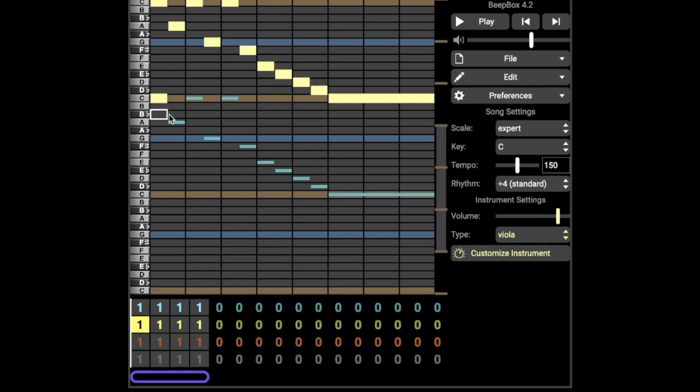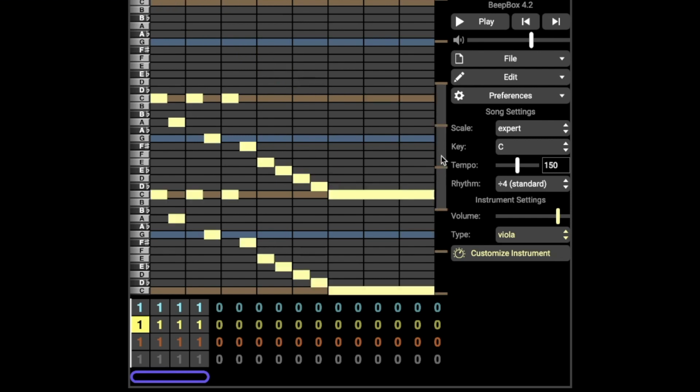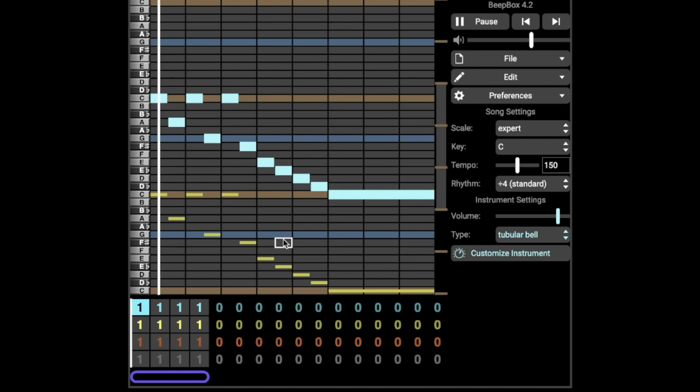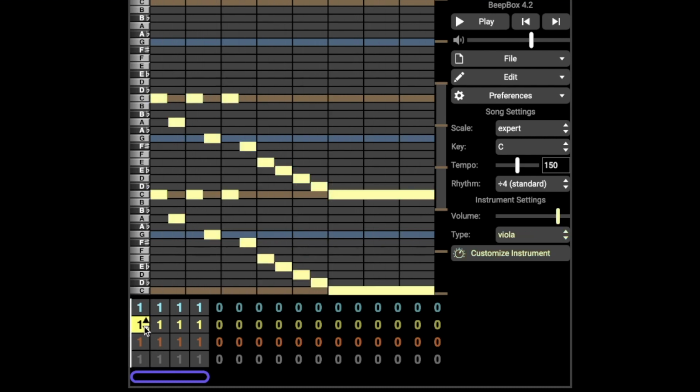So if we're going to do these, and now we can put that back, and if we come here, it'll see that as being in a lower octave, which it is, so now it sounds like this. So basically we just have the viola parts doubling each other, right?